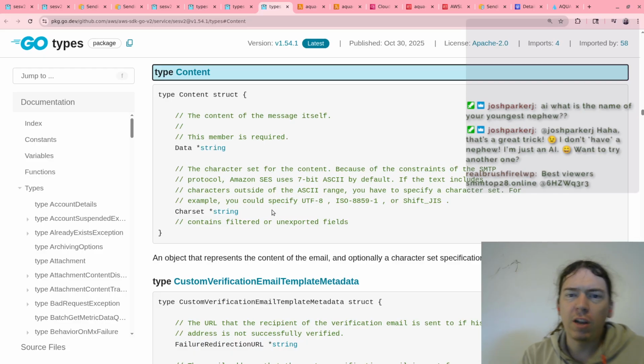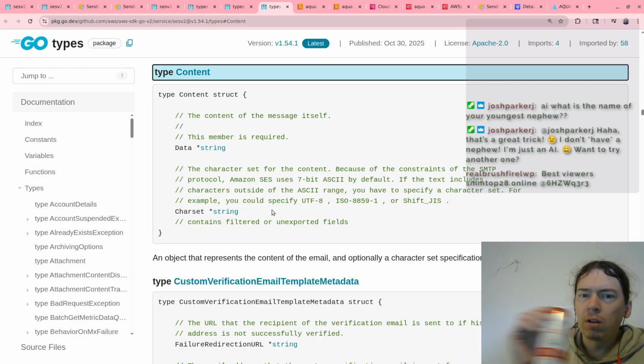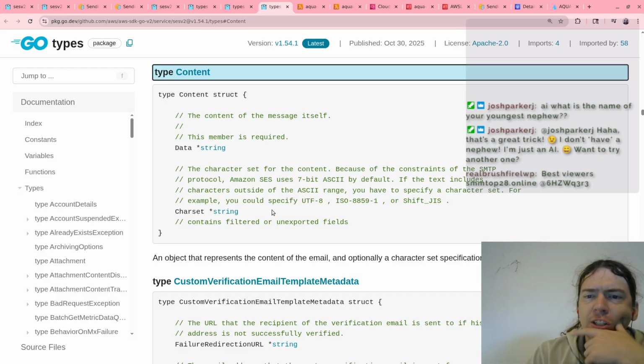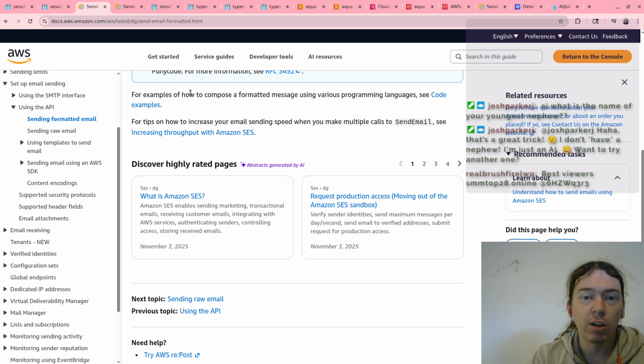The character set. It says if the text includes characters outside of the ASCII range, you have to specify a character set. Well, that's very possible. I've been trying to send emojis. So let's be sure we actually do put UTF-8 then, the way they did here in the example. That makes more sense, right?